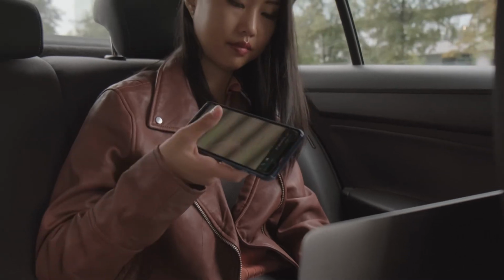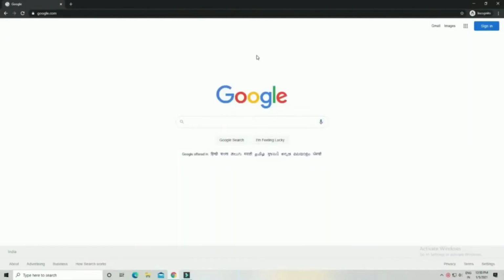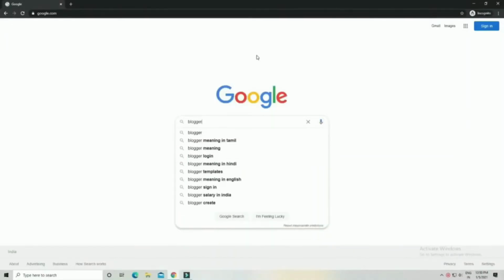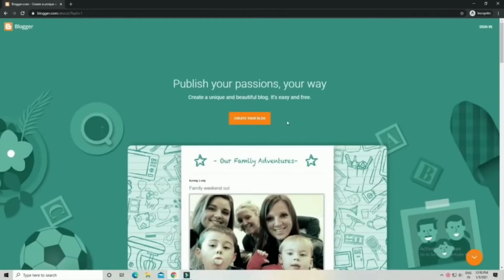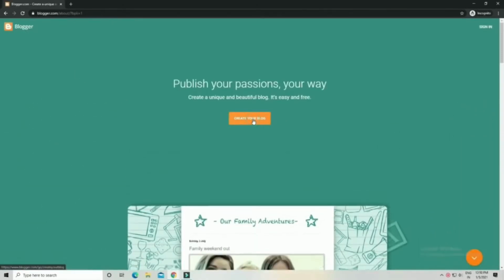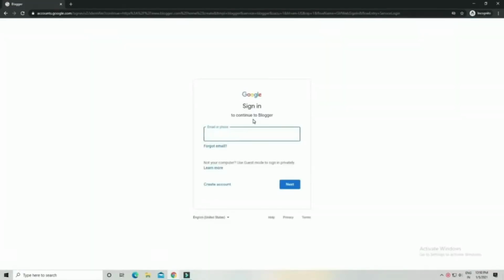Now we'll see how to create a blog for free. The tool that we will use here is called Blogger. This is a free hosting platform provided by Google itself. So click on this first link, and then on this box, create your blog. Once you select that, just log in using your Gmail account.